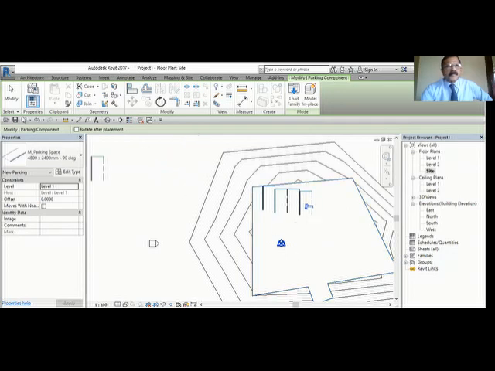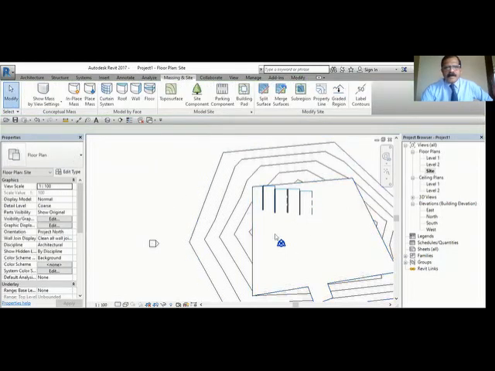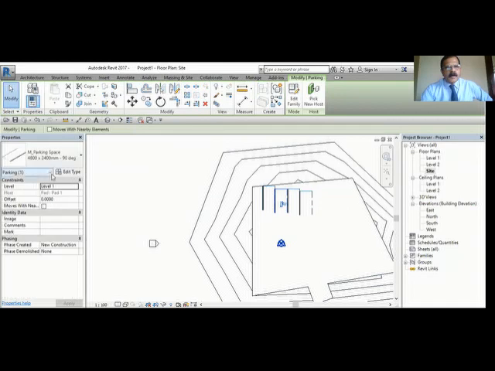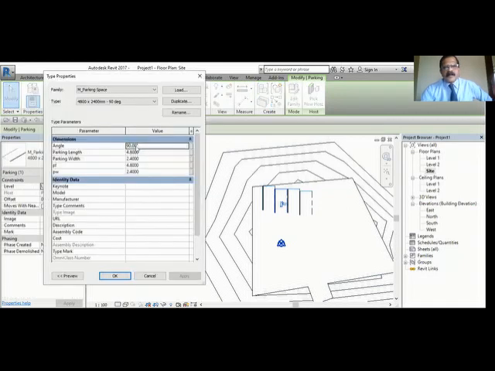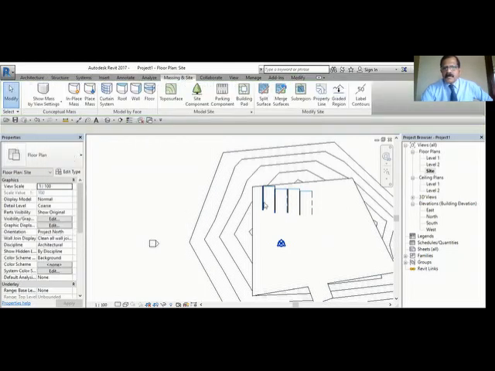You can rotate the parking and other things. You can select one of the parking and go to edit and you can change the angle. This is 90 degree. Now you can change the angle and other things for rotation of the parking. So this is the parking I did.